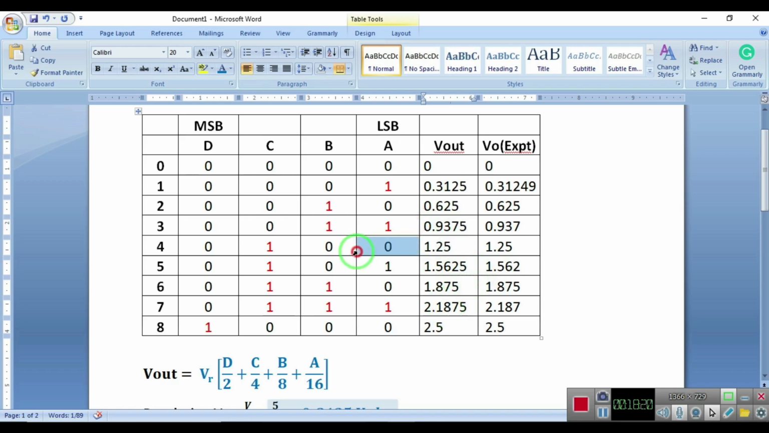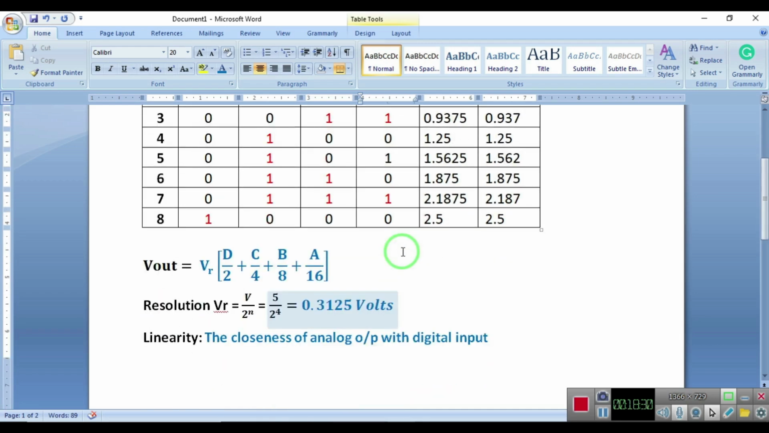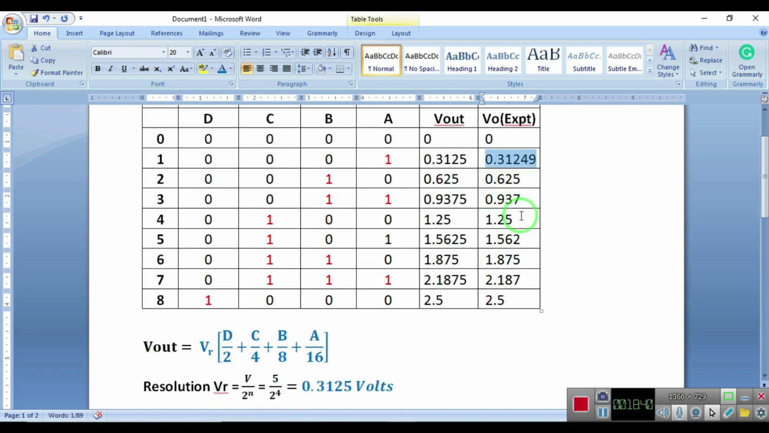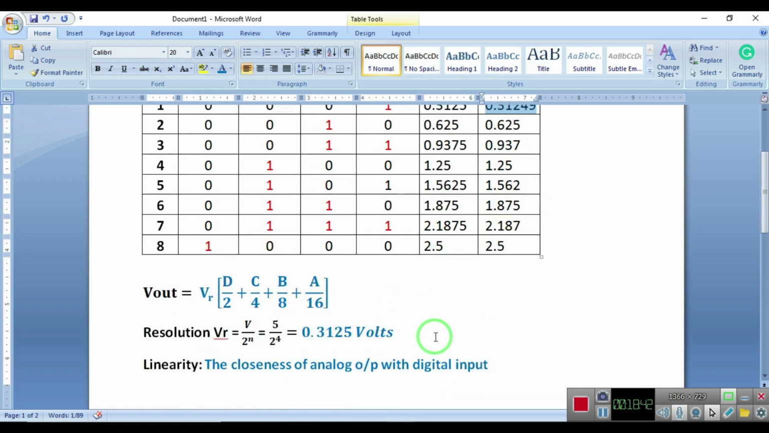So resolution is defined as the change in the output whenever there is a change in input from one case to another case. So that is called the resolution. So here, as per theory, the resolution is 0.3125. So here also we are getting the same value around 0.3125. So that is called the resolution.